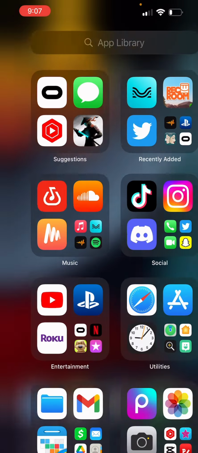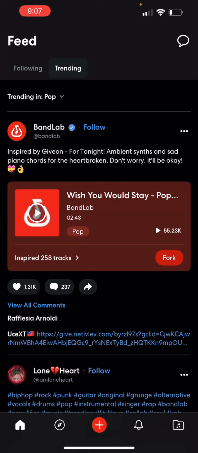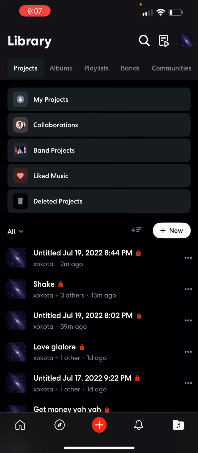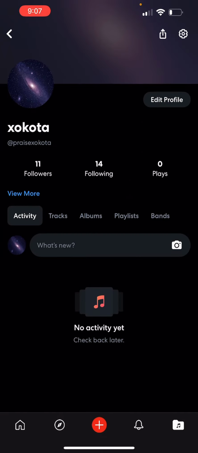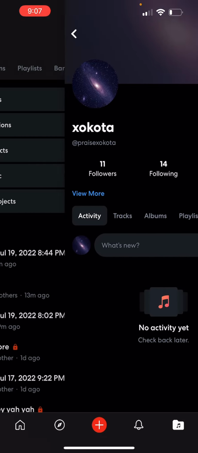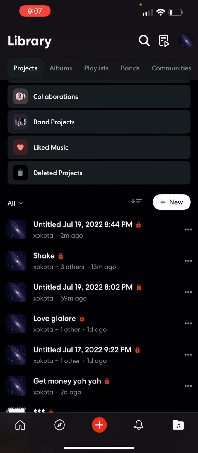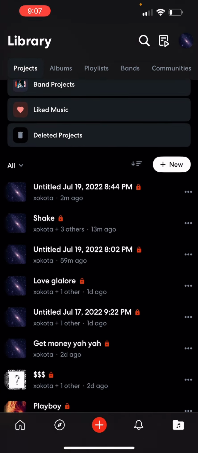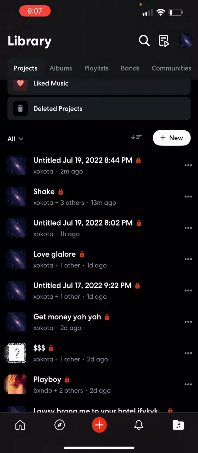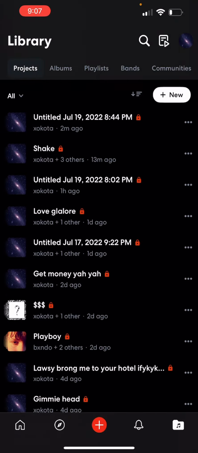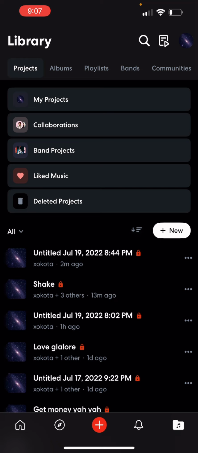Alright, so you open it up. You might have to sign in, so just use a Google account, or make an account and stuff. That's pretty easy. For you, it will show nothing at first. So you click this plus sign right in the middle.